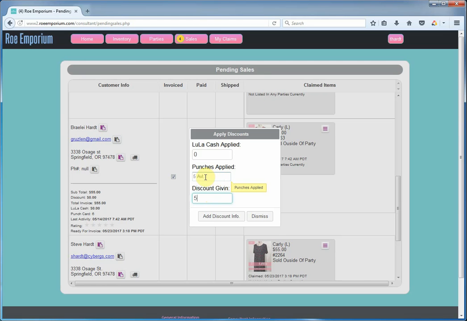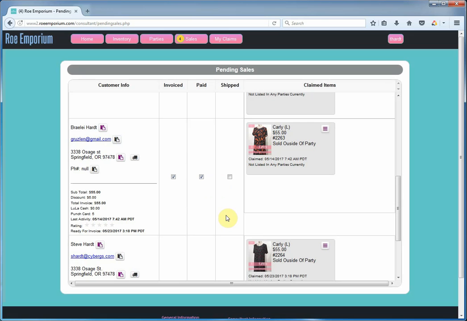Same thing with the punches. If there are any here, it shows that there's 5 available. So if you want to take a punch out, you can hit 1, and you can apply that discount. So as you can see here, the discount's $5. Now if you applied Lulu Cash, it will show up here in the discount as being part of the discount.